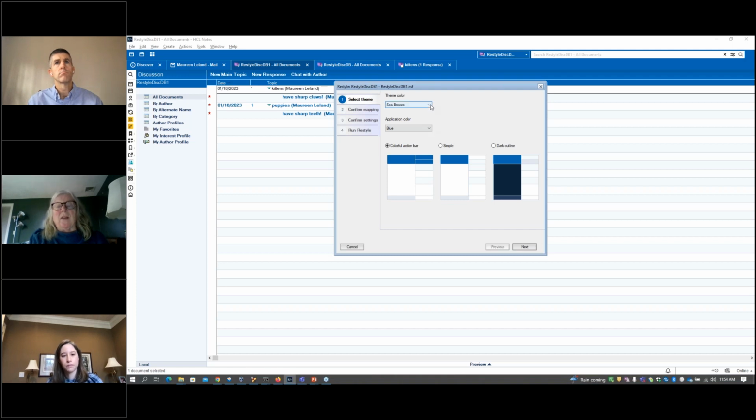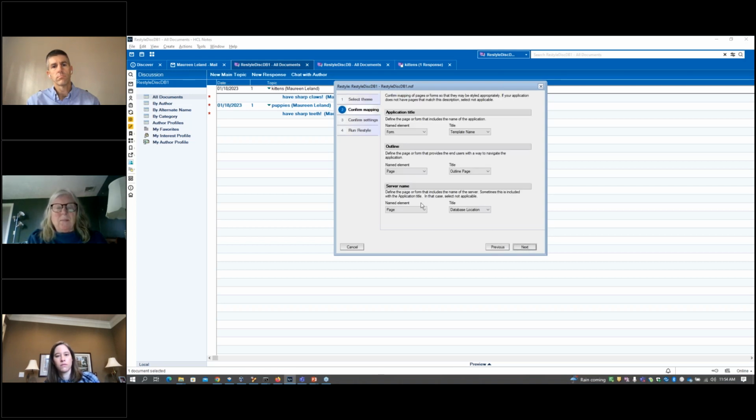So I did change sea breeze because I like sea breeze best. I can say, oh, what would this look like teal? And notice this updates. There's a different option. I can make a dark outline instead of colorful action bar. So there are different styles, and this is where it comes down to Emmy's 63 combinations, because there's 3 of these, 7 of these, and 3 of these. If you multiply it all out, you get 63.